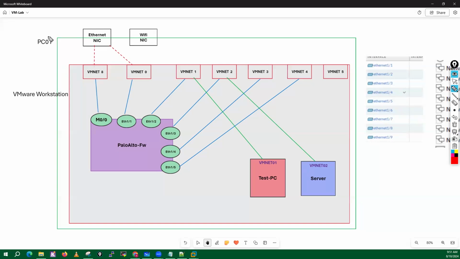Okay, I have my PC or my laptop. On this laptop, you can think of this particular green area. All this green part is my laptop. On my laptop, I have installed one hypervisor, and the name of that hypervisor is VMware Workstation. Now, with this VMware Workstation installed, I can run multiple virtual machines on it.